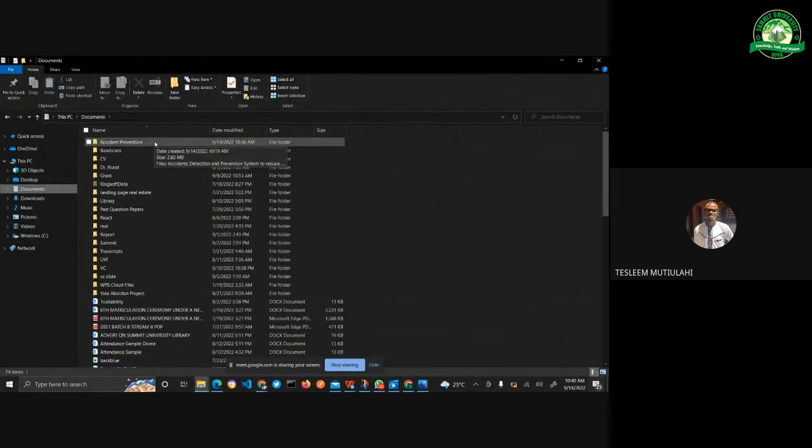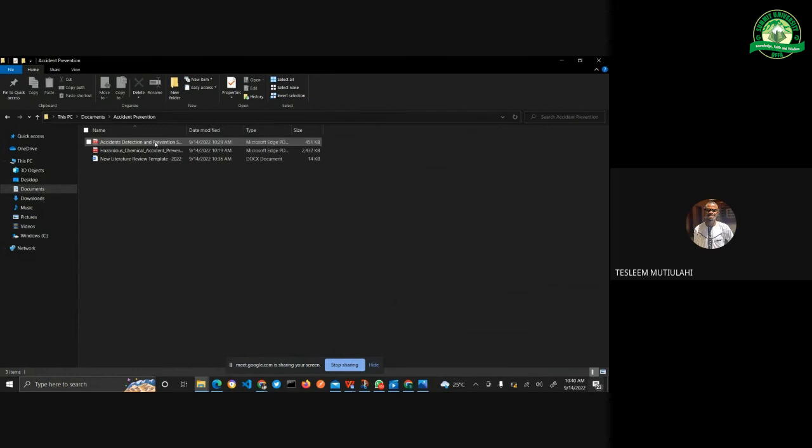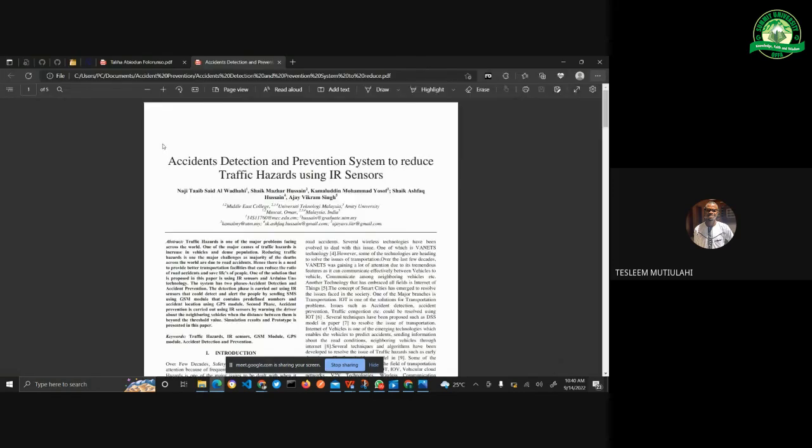Now I want to look for the paper I just downloaded. So it's very easy for me to come here, accident prevention, then accident detection and prevention system. So I'm able to open this template. So now, what is the topic of this project? Is it, accident detection and prevention system to reduce the traffic hazards using IR sensors.